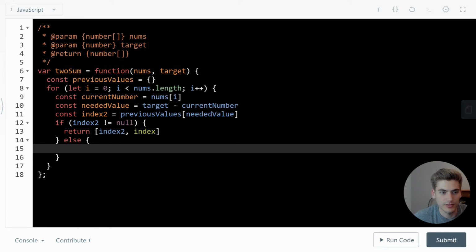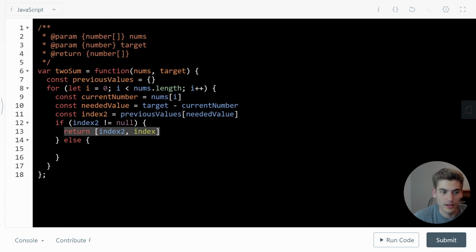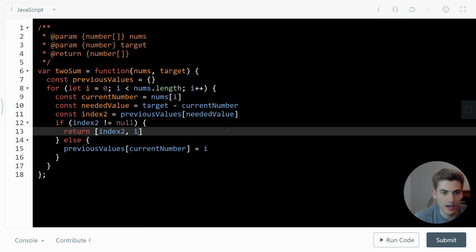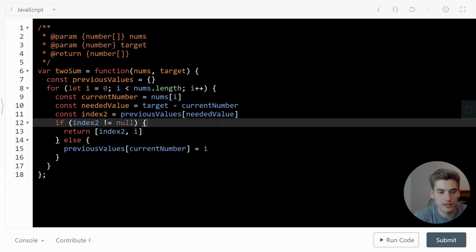And now, in case, for example, we don't have anything for our index2, we want to save that. So we can take our previous values that we have, we can take our current number, and we of course just want to store the index for that current number, which in our case is i. So make sure I change this to i. And that should be everything we need to do to get this working.